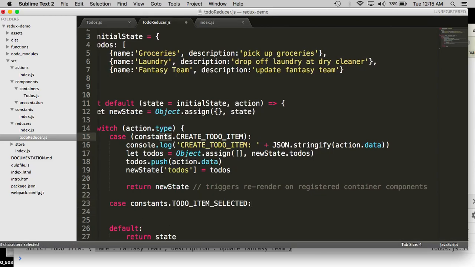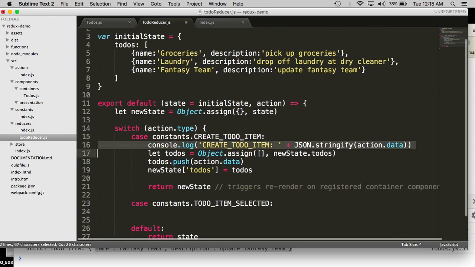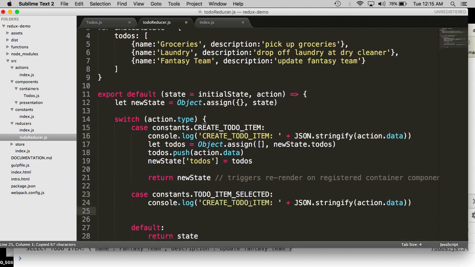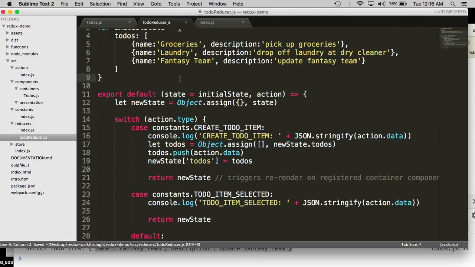We actually don't need these parentheses. I don't know why I put these here. Clearly it doesn't matter, it doesn't hurt, but I don't think I really meant to do that. Okay, and then let's just do a console log for now, just like we normally do. And then let's return the new state this time. Okay, so now we have another action with a corresponding constant and reducer listener, which is just a console log right now.